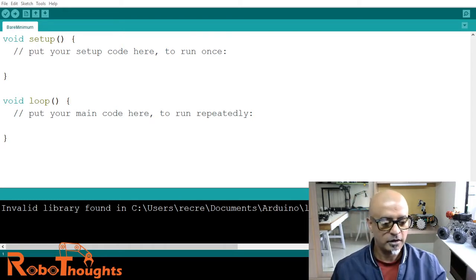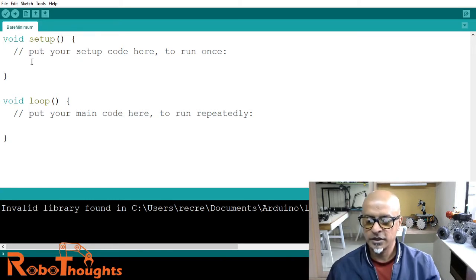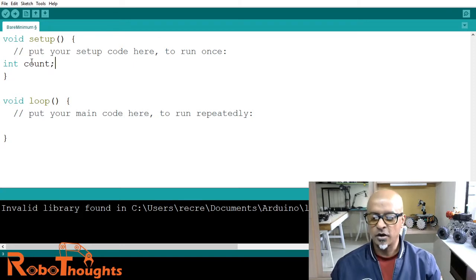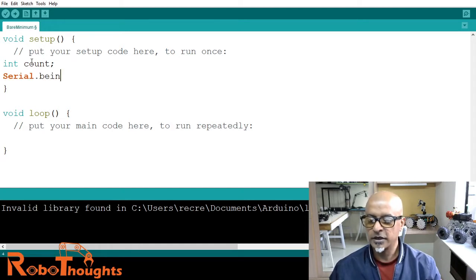All right, now let me show you how this looks. Let's go to void setup. Inside the setup, what we need to do is say int count, and end with a semicolon. Now, Serial.begin(9600). That is your baud rate, which I showed you in the previous lessons. Baud rate is the speed.